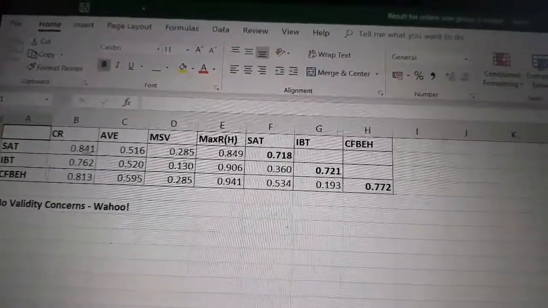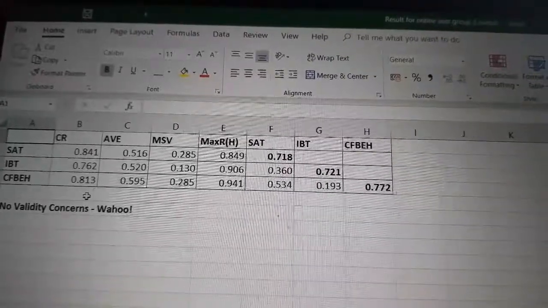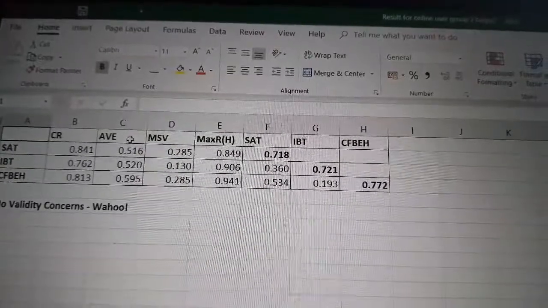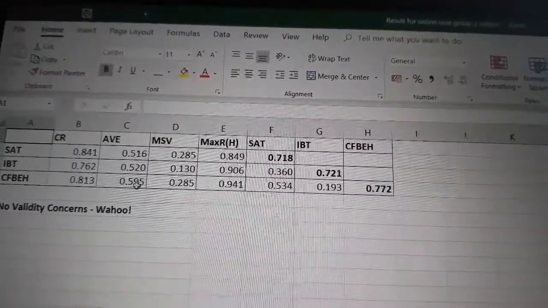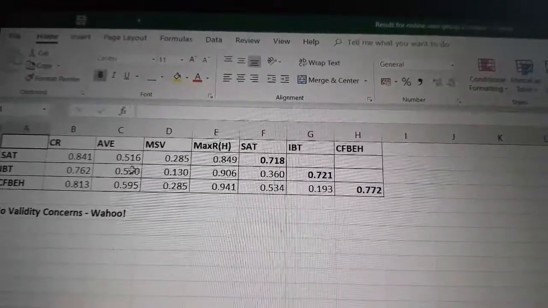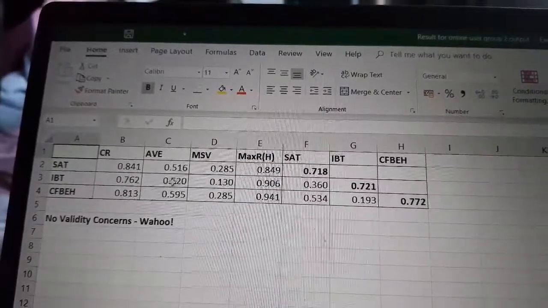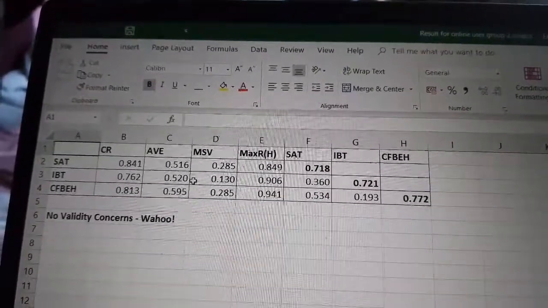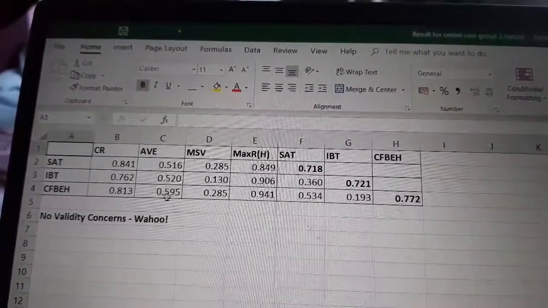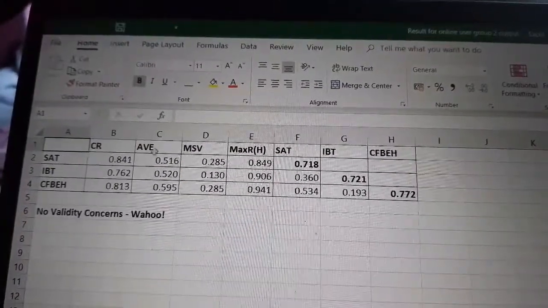Look, all your CRs are higher than 0.7. Very, very good. And all your AVEs are higher than 0.5. So your AVE has to be above 0.5, which is good for this result here. You can see AVE for SAT is 0.516, IBT 0.520, CBFEH 0.595, and your MSV results have to be lower than your AVE as well.